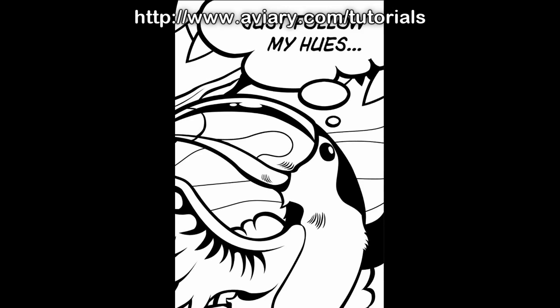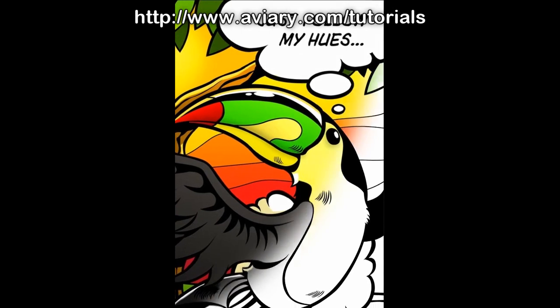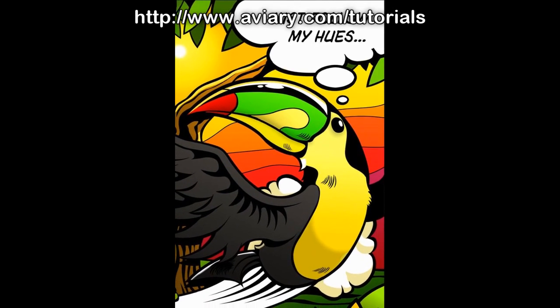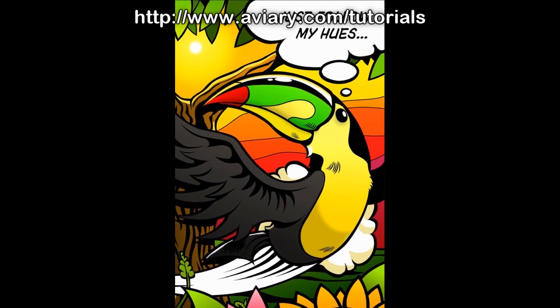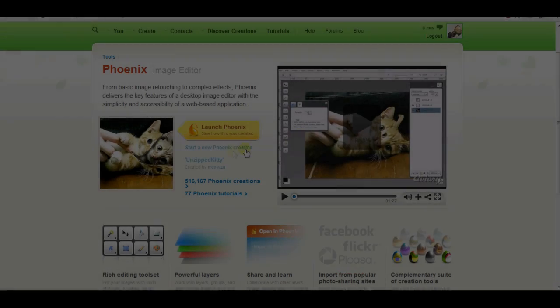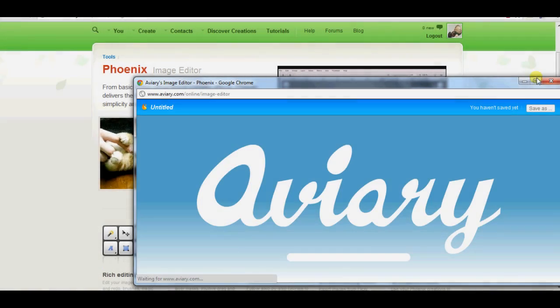Today I'm going to show you how incredibly easy it is to add color to your sketches or black and white artwork using our image editor Phoenix. Start by opening Phoenix and importing your scanned artwork.